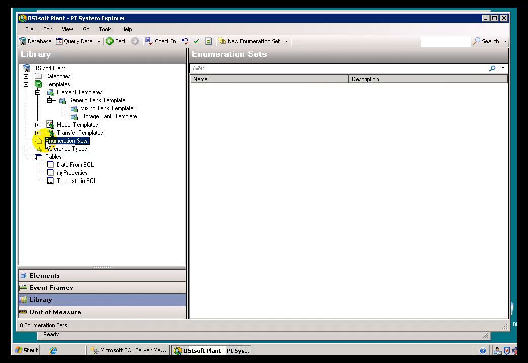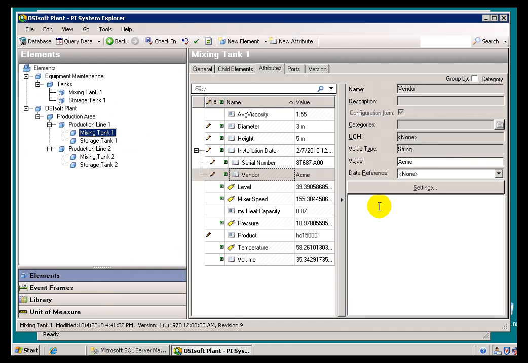You can use the Enumeration Set option within the library to create a set of named constants that you would use wherever you need to have some kind of uniformity as attribute values. So let me give you an example.